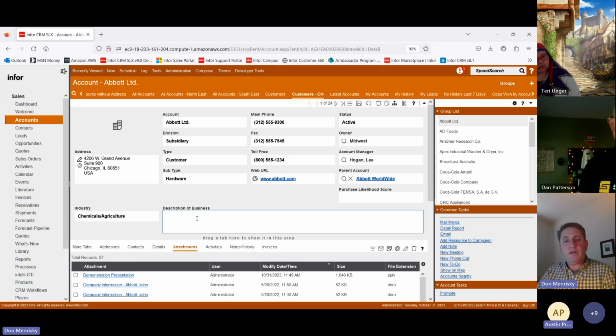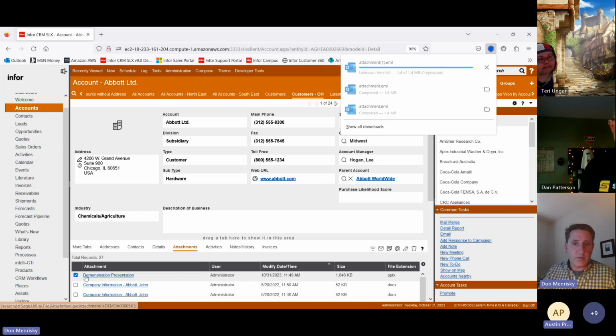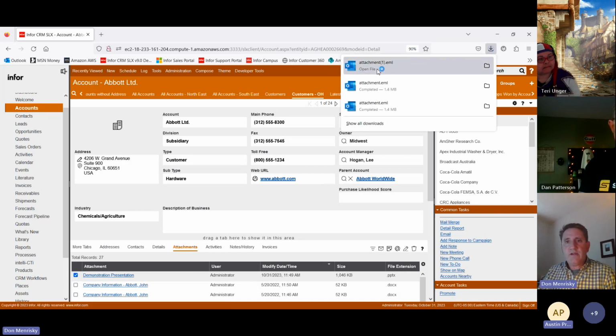Infor has added the ability now to be able to email document attachments. So it's common across the attachments tab, but also in the library. What I can do now, there's a new icon right here. It says send via email. I can click on an attachment, click on this button, one attachment or more, and it creates a new email file.